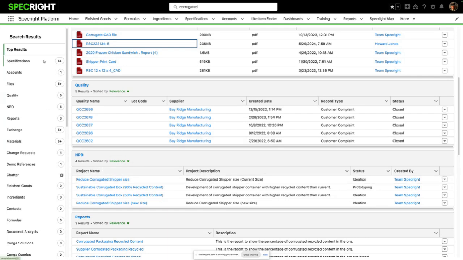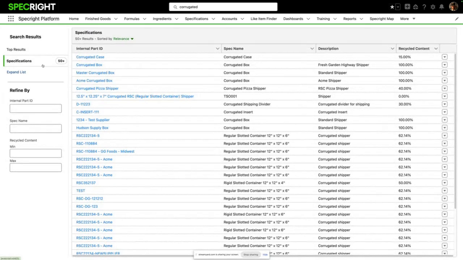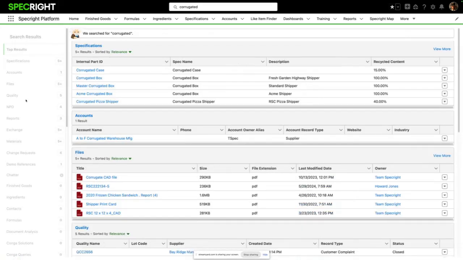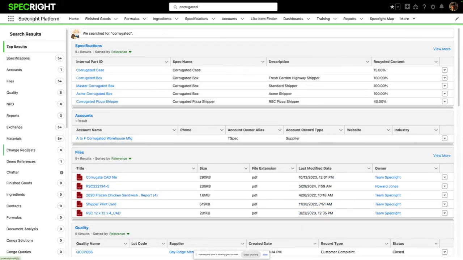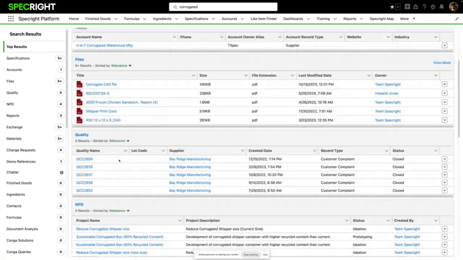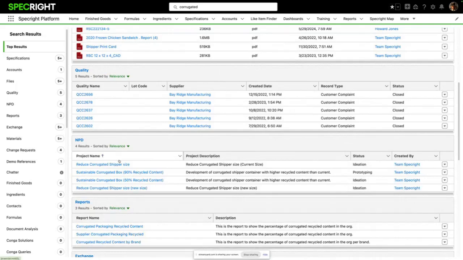And then over on the left, you can do all of your filtering. So if you just wanted to look at any specs that are coming up, you can do that, or filter by any of these other types of data points. Again, you can really filter and narrow down so you can get to that information that you're looking for as quickly as possible. All right, and that's global search.